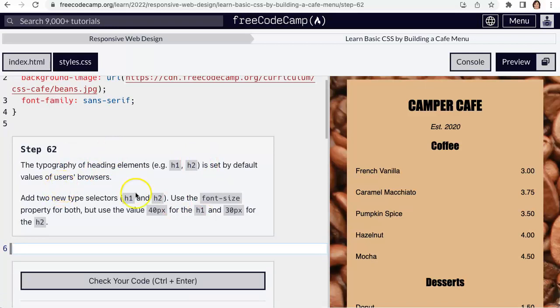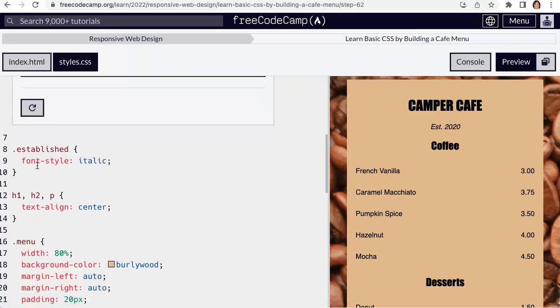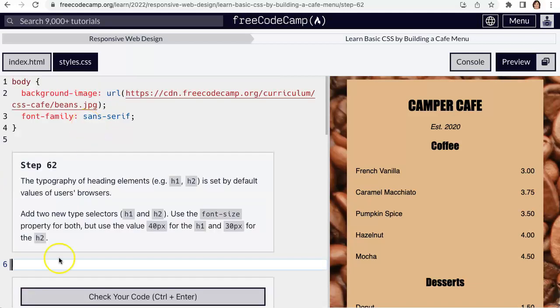So the typography of the heading elements is set by the default values of the browser. Right now, we're going to add 2 new type selectors to use the font size property for both, but use the value of 40 for H1 and 30 for H2. So this is where we have to have 2 different selectors. But again, we still have this. It's not like we have to change this. We're just going to add more styles using those particular selectors.